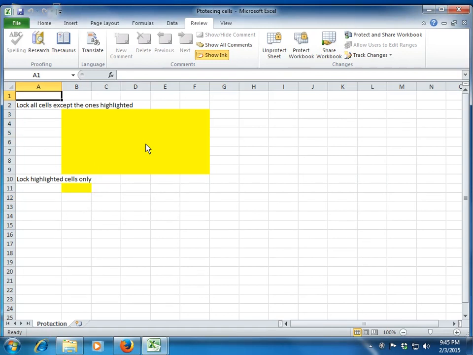Now let's see the second part of it. I want all the cells to be locked except for this highlighted cell. I want the user to make changes to this cell, but other than this cell, all the cells should be locked. So let's see how we do that.